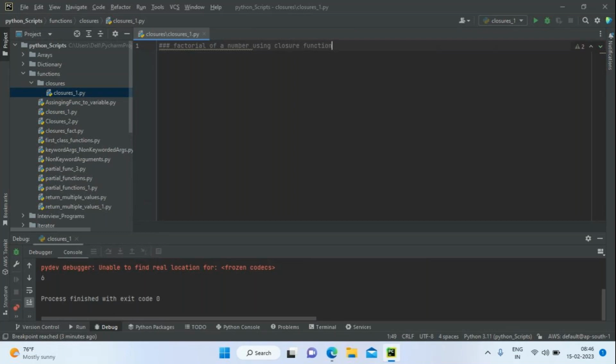I already said to you, closure functions you can apply only in a nested function. Now we should have an outer function. In the outer function, you should have one inner function. The inner function should use a free variable of the outer function. For example, if you have one free variable in the outer function, that free variable you can use in the inner function. That's the second property. And the third property is that the outer function should return the inner function. These are the three properties you have to follow when implementing your closure function.